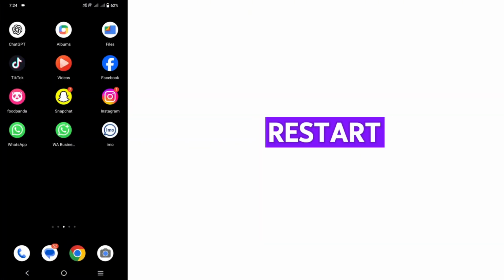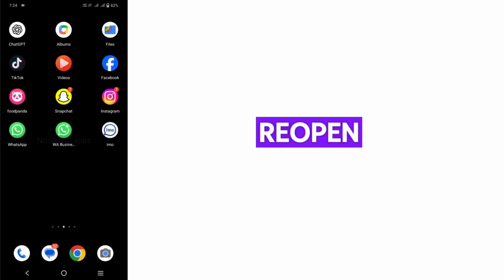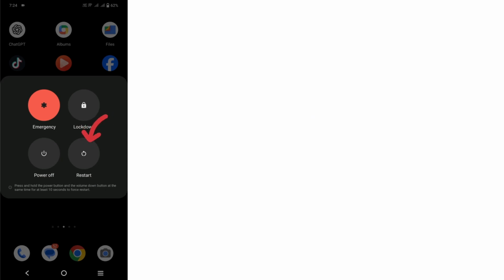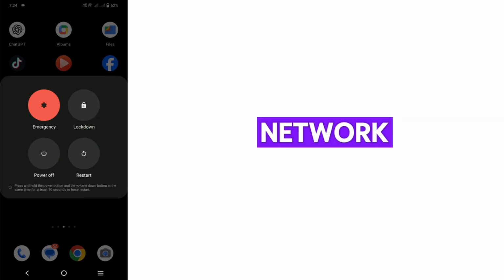Step 2. Restart WhatsApp. Close WhatsApp completely and reopen it. This can fix temporary connection issues. Step 3. Restart your phone. Now restart your phone. This refreshes network and app services.